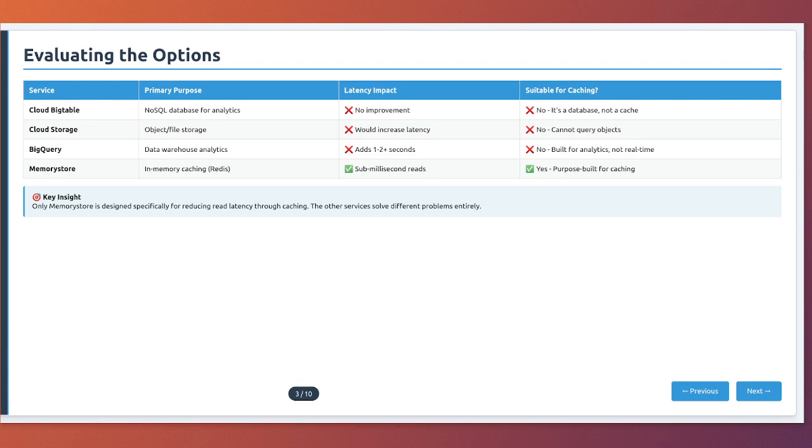Remember, in a betting application, we're dealing with data that changes frequently, like odds updates, but is read much more often than it's written. We need something that can serve these frequent reads without hitting the database every time.